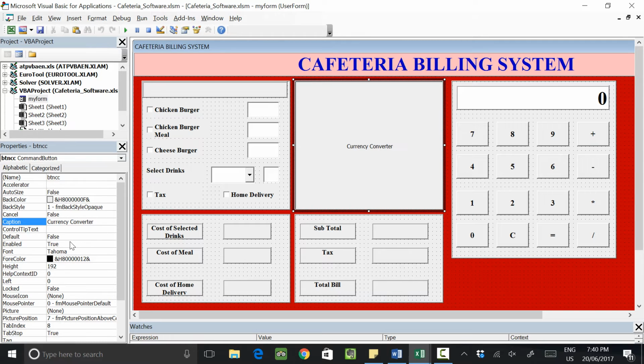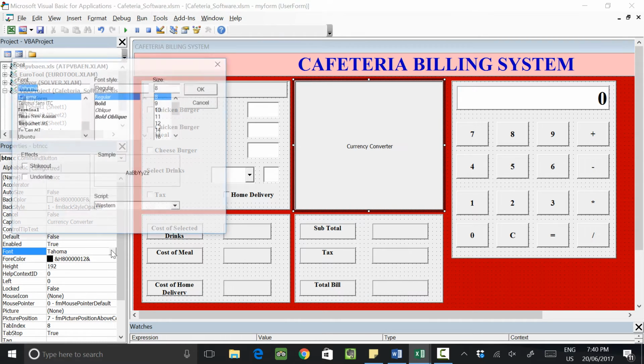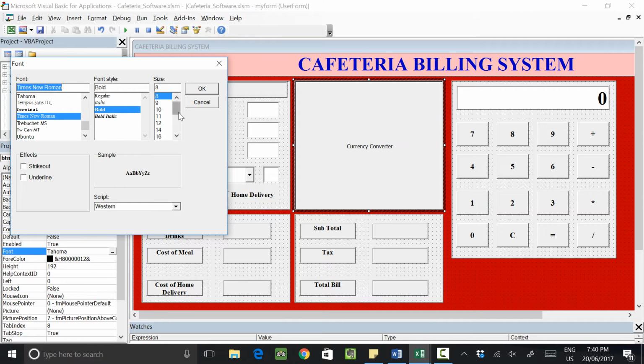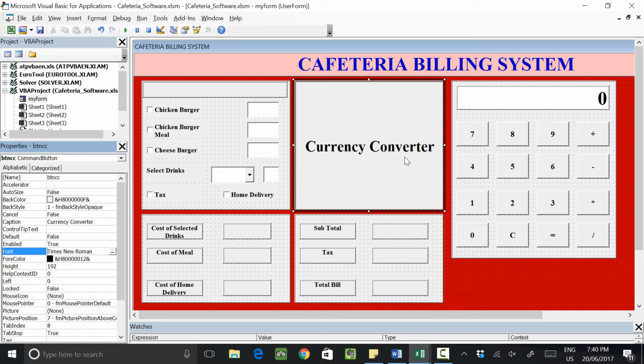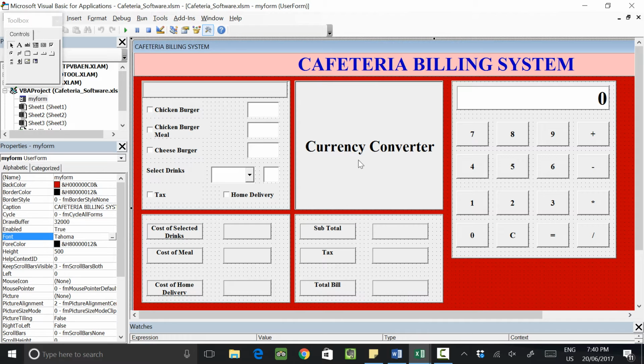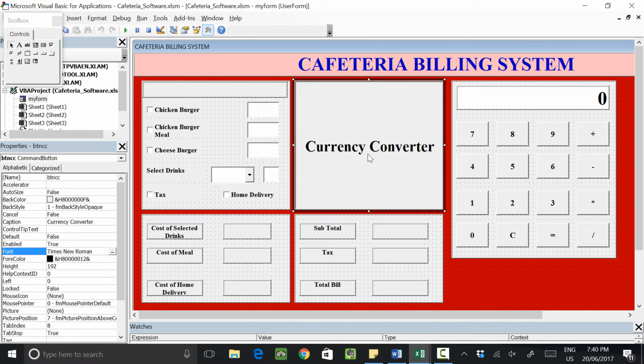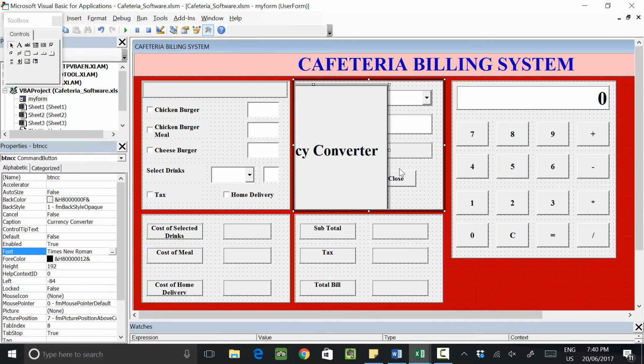Now I design the font. Let me select the font value, make it bold, Times New Roman, and give it a little bigger size so that it is displayed clearly as currency converter. Now this button is ready. After that, I want that when I click on this one, the next interface will open. First we will design the code for this currency converter button to activate it, and later we will create more code. And when I click on the close button, this button will appear again.